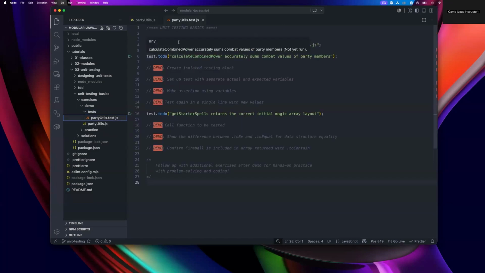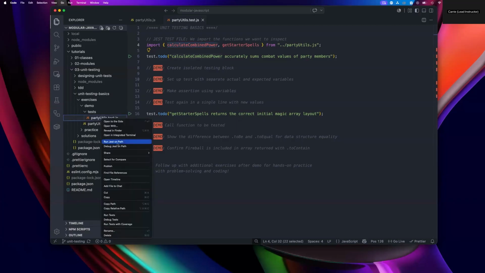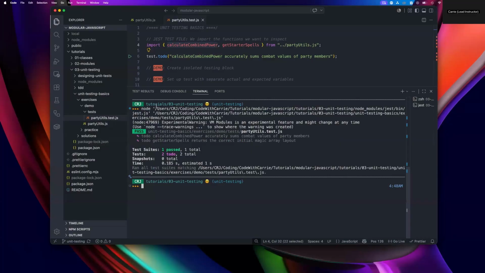We make sure that we import the items we want to test so that we can run them, and then we set up test blocks themselves. Now, right now, if I were to try to run this, I could go over here to partyutils.test.js, right-click on it, and see Run Jest on Path. And you'll notice that it gives us this very complicated command here with long paths, but it ultimately leads to just this file. It tests it, and it tells us that the entire file passed with 2 to-dos.